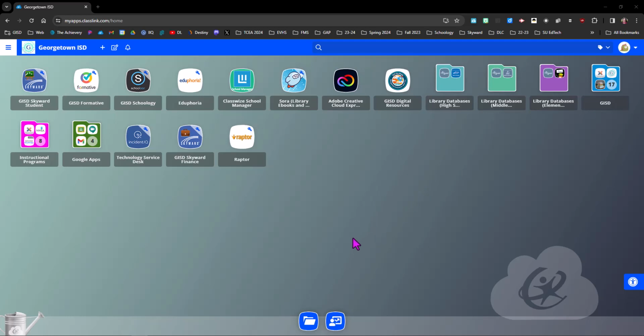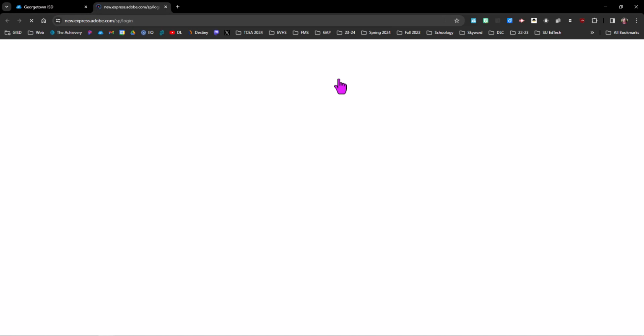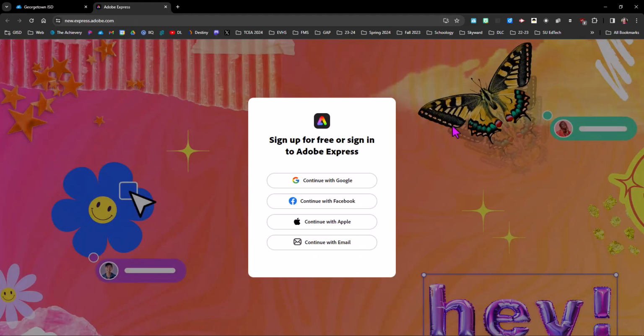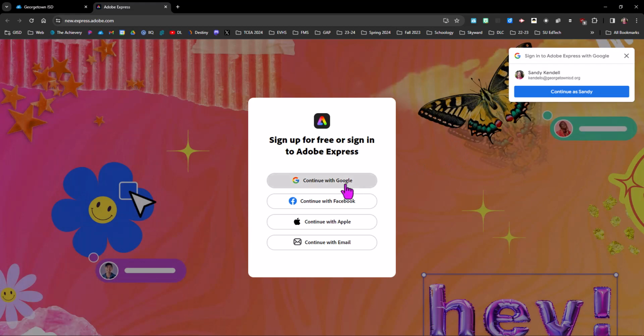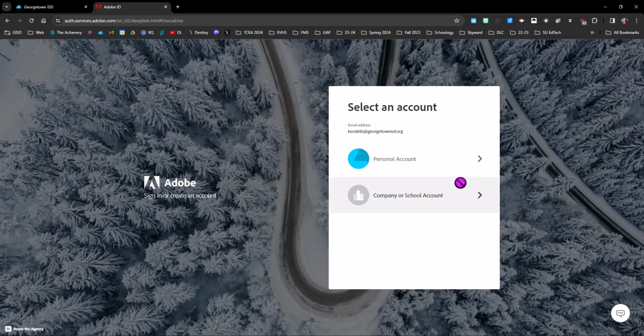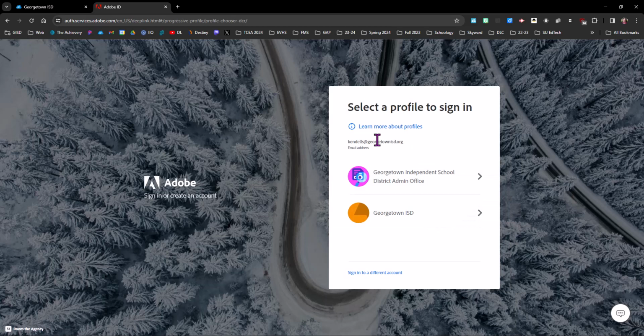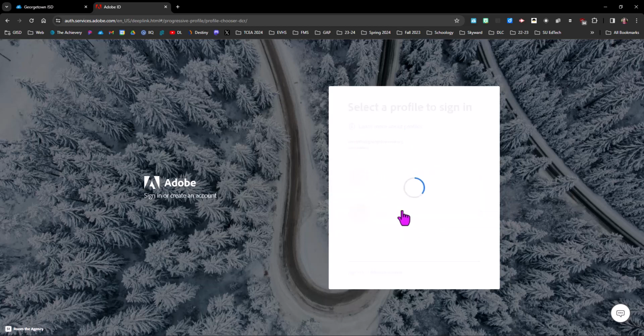Let's click in ClassLink first. After we've logged in, we'll click on Adobe Creative Cloud Express. If this is the first time you've logged in, you will get a login screen. You'll want to click Continue with Google. And if given the choice between a personal and company or school account, you'll choose your school account. And then if you have any further choices, just choose the plain Georgetown ISD account.